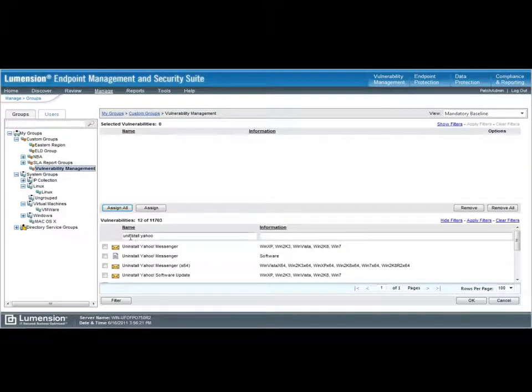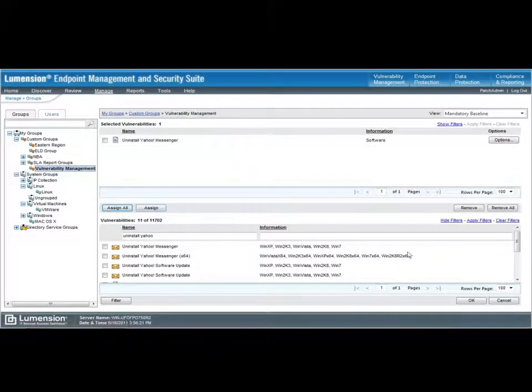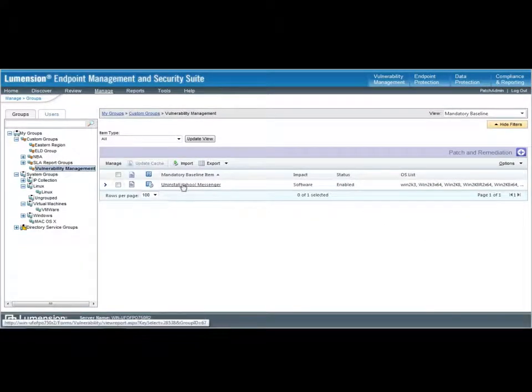Now this brings up the uninstall patches that I've generated. Here's the one I want to add to my mandatory baseline, and I say OK. This will ensure that this application stays off of all the machines that are under management in this group.